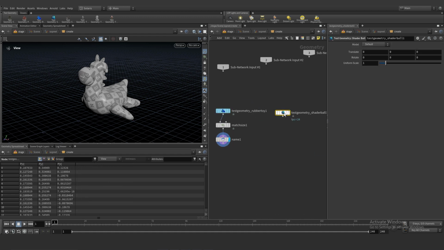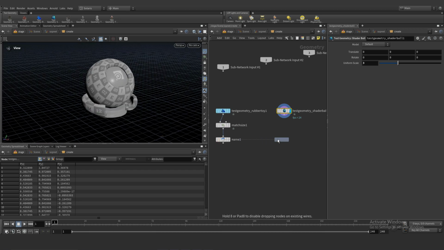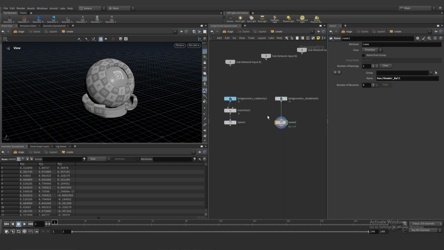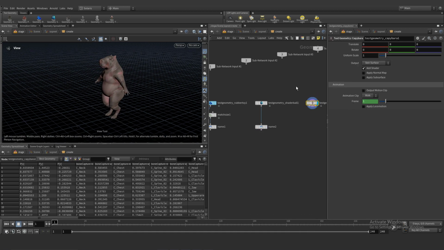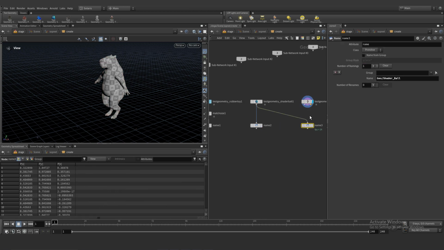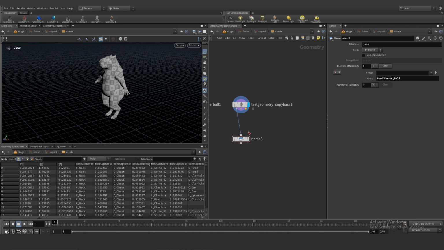Shader ball. We need it a little bigger. And copy and paste our name attribute and change to the correct name. Shader ball. Let's add other geometry. Unplug shader of course. And copy and paste our name attribute, and change it correctly. Great.